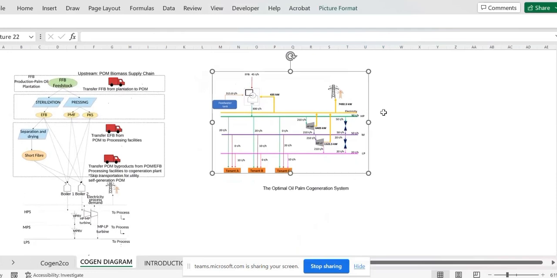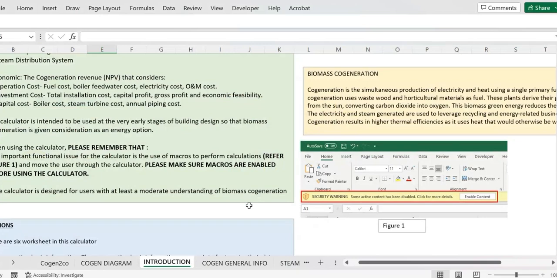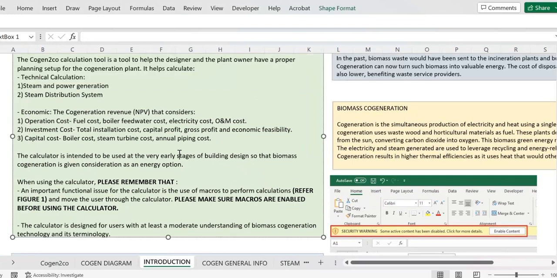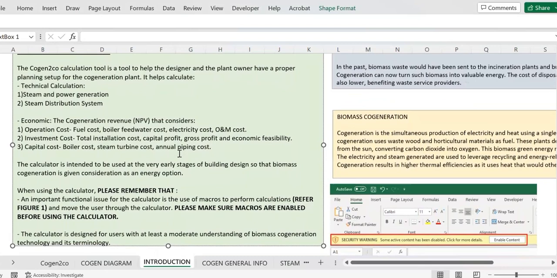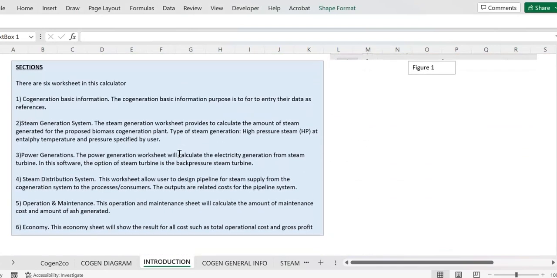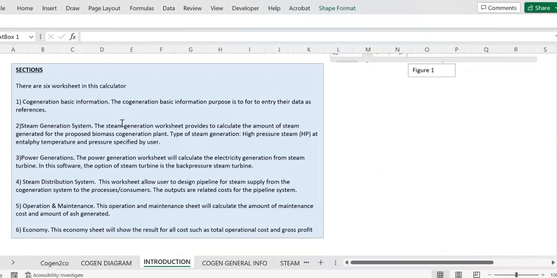After you use Cogen2Co, you can come up with the mass and energy balance structure like this, right? And here is the introduction of Cogen2Co, where the user can read the details for every component. All right, here is the description for each worksheet in this software, which consists of the basic information, the steam generation system components, the power generation component, the steam distribution system component, operation and maintenance, and finally the economy worksheet.